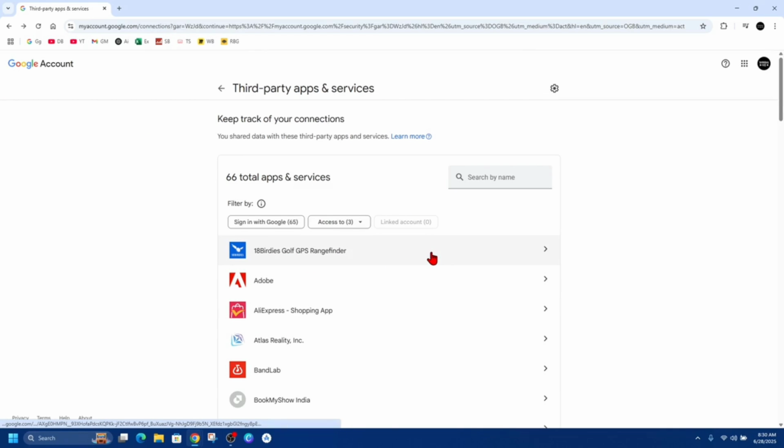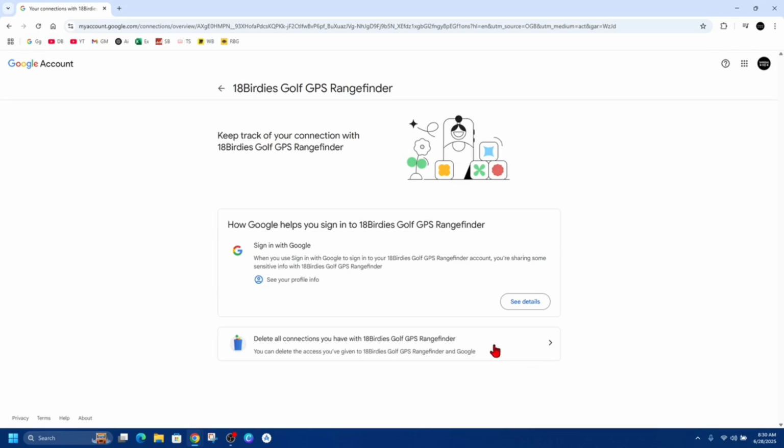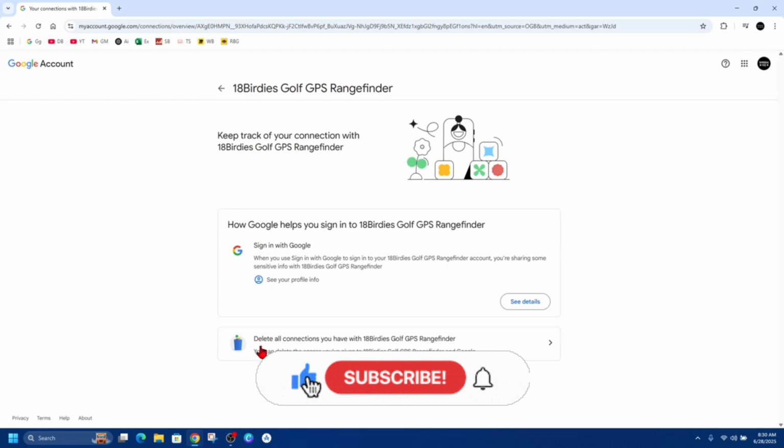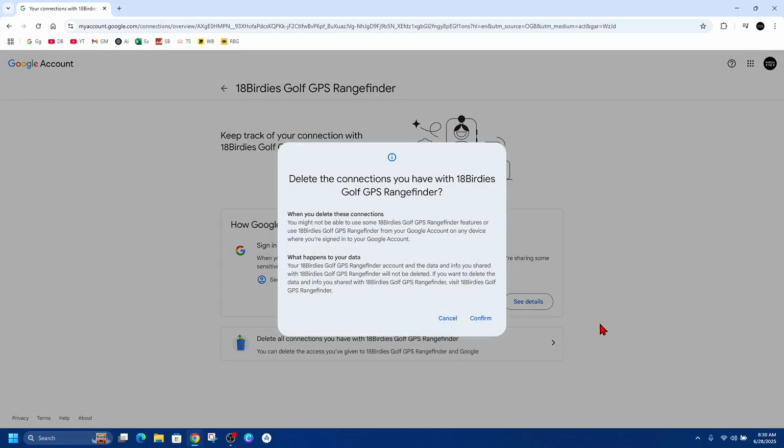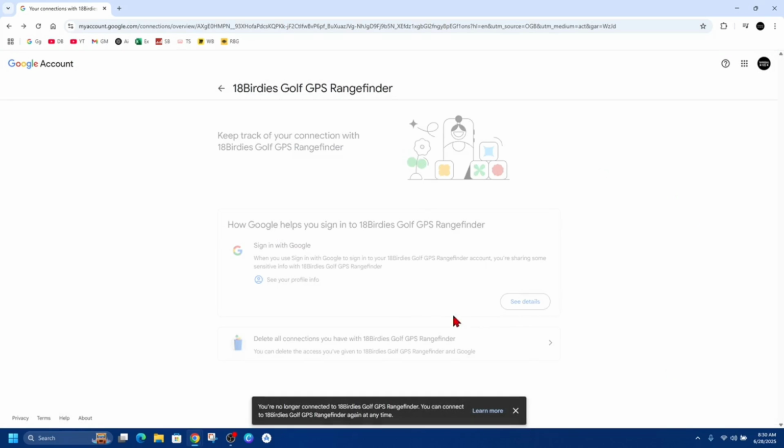So if I want to delete connection with this application here, I will see some more information about it. So delete all connections you have with 18 Birdies Golf GPS rangefinder. So I'm going to click onto that and then click confirm. And now my Google account isn't linked to that app anymore.